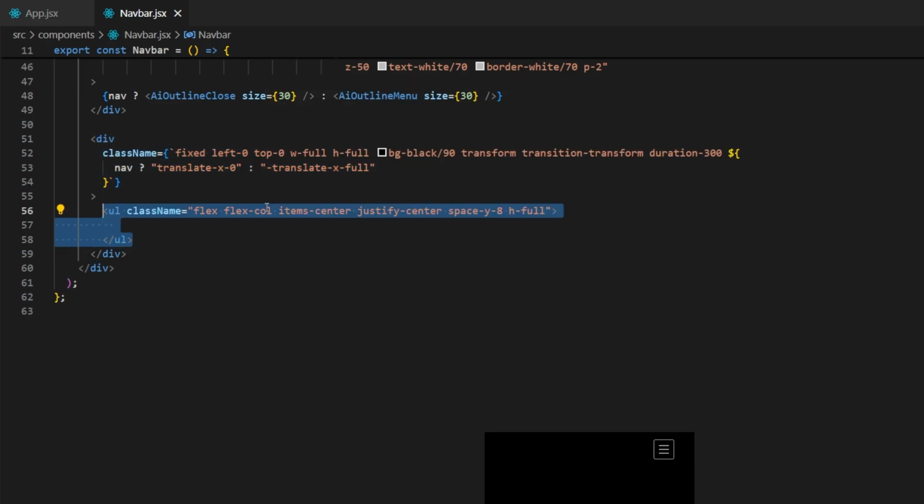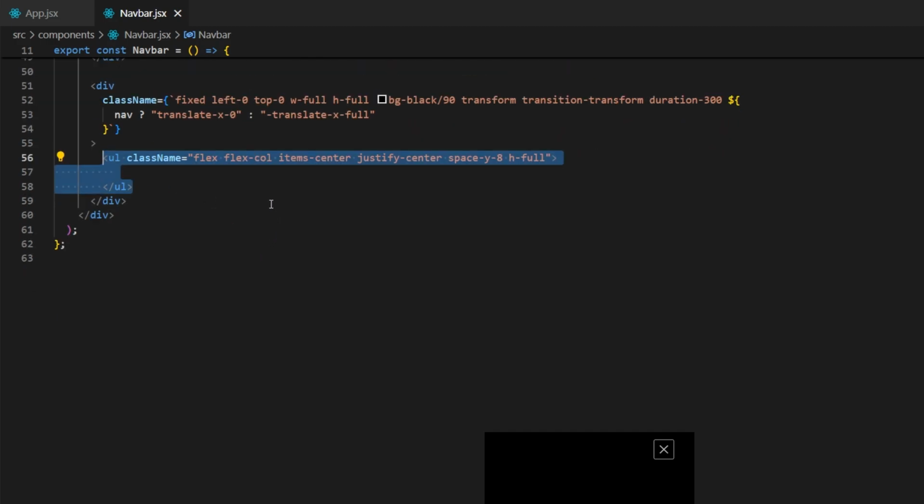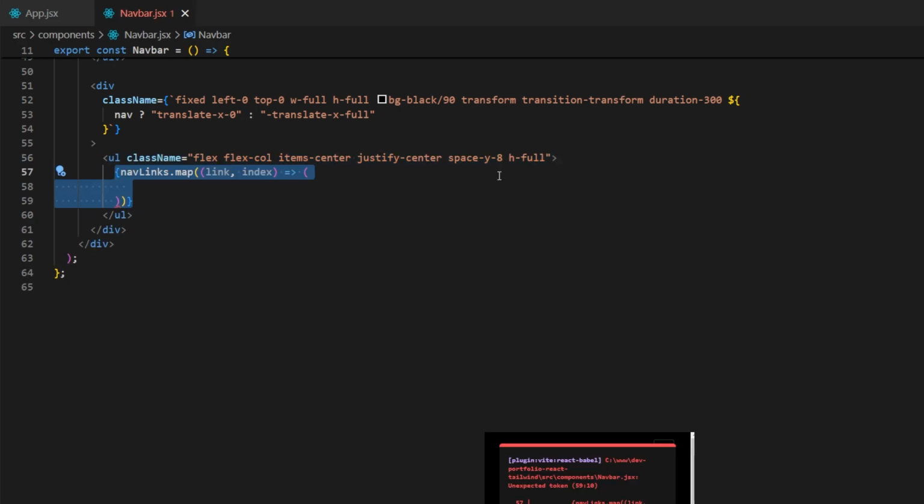Now we can create another list, but first let's display the navigation. So whenever I click, it will be displayed. Now it should be displayed, and we can start creating the another list where we will put a flexbox layout, flex direction column, because we want these list items to be below each other. Then we will center them with items and justify center, space y8, so they have some vertical spacing between them, and height to full.